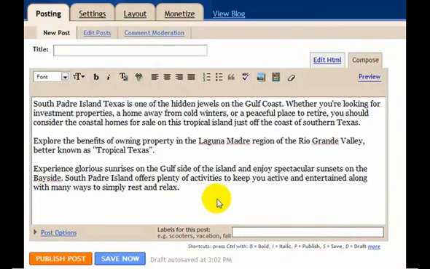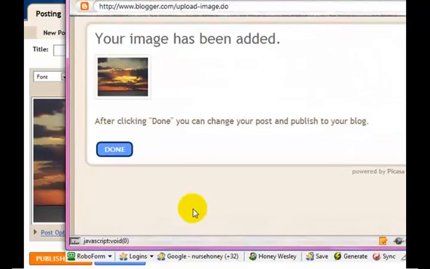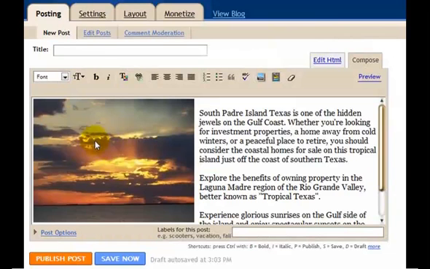Now, once your content's in there, you can add a video to this post. We're going to add an image. You just browse from your computer and choose the layout that you want. I'm going to put it to the left and then click on Upload Image. Once it's finished, you'll get a notice saying that it's been added, and you just click Done, and there's your picture to the left of the content.